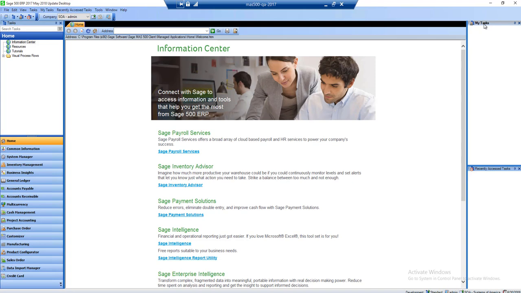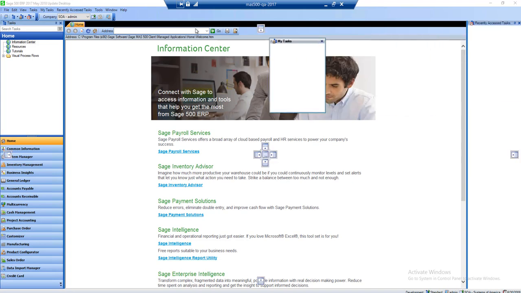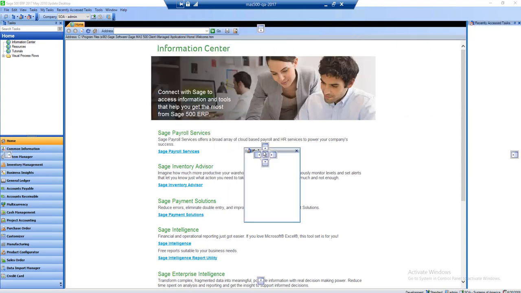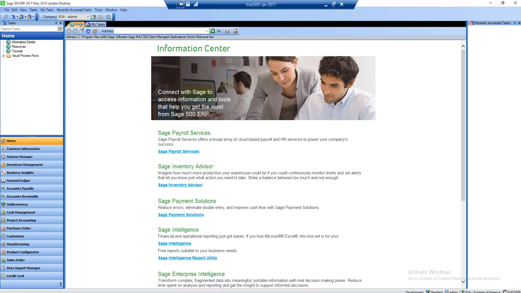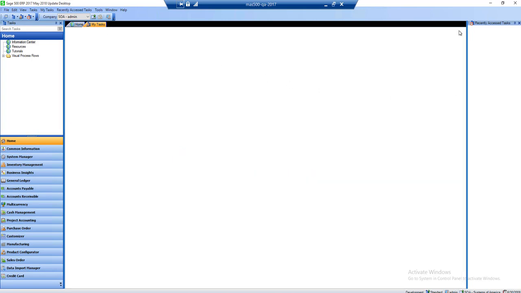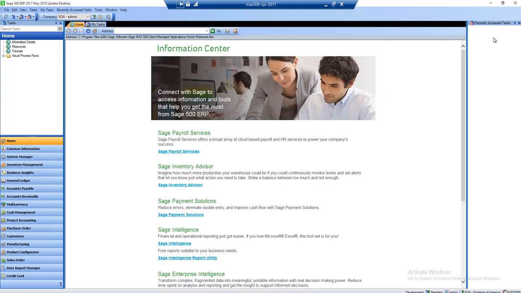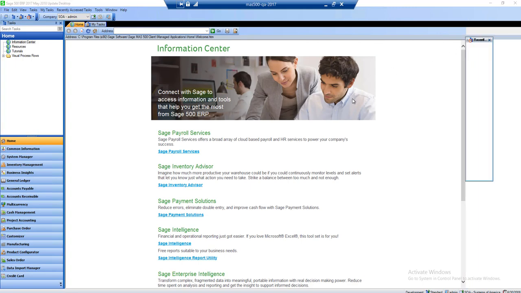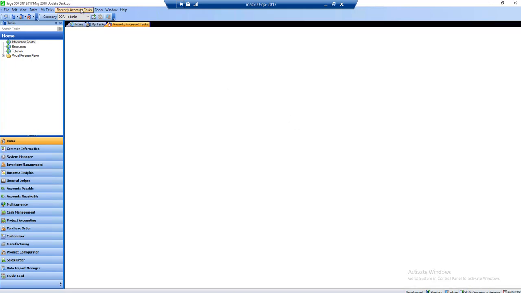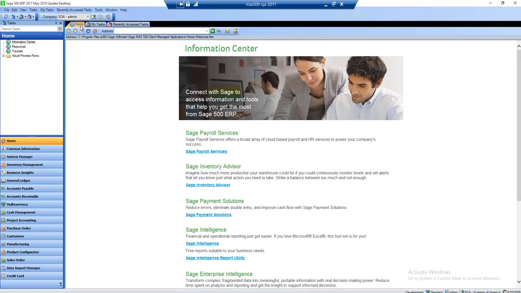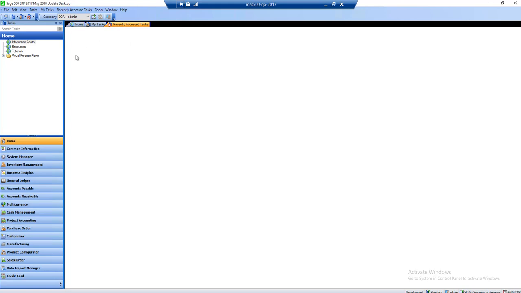Now the one feature that I like is that you can take the My Tasks and just move it right into the center of this window just by selecting that little square. And it's going to put it into a tab. So we're also going to do that for the recently accessed tasks. Just drag and drop it into the center window. And now you have a little bit more of a bigger area to work with.